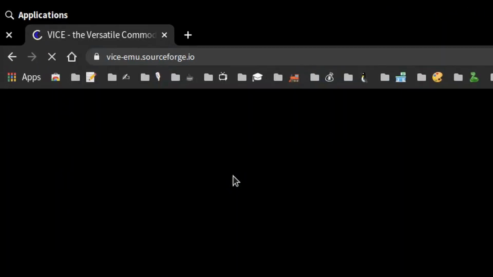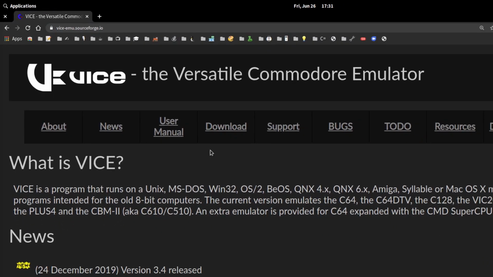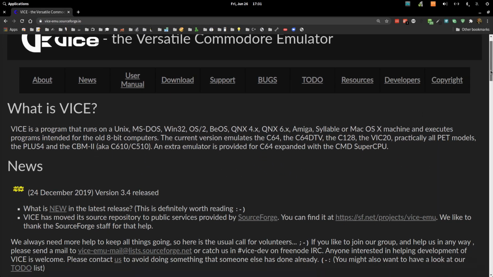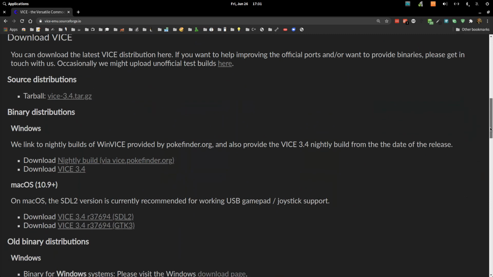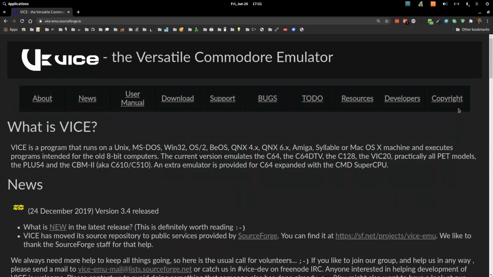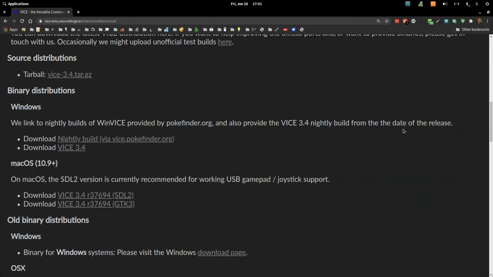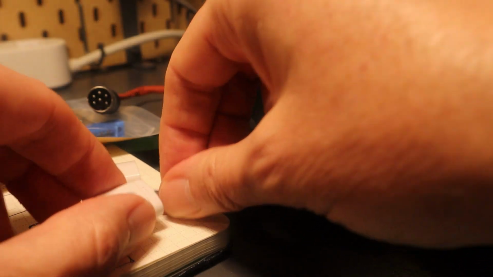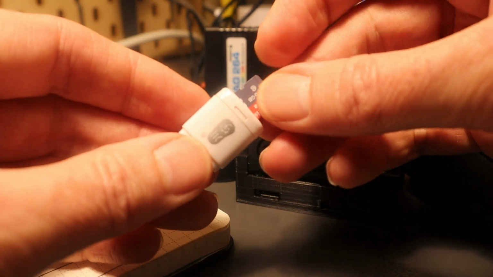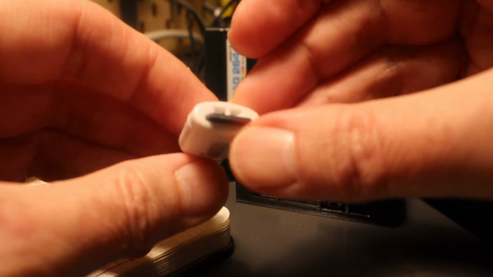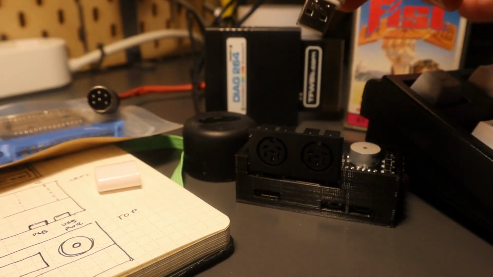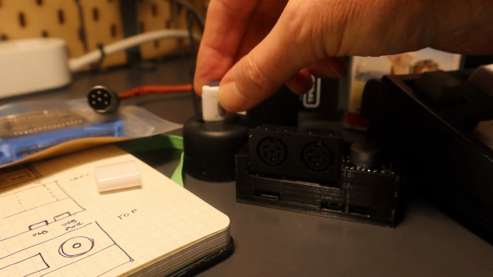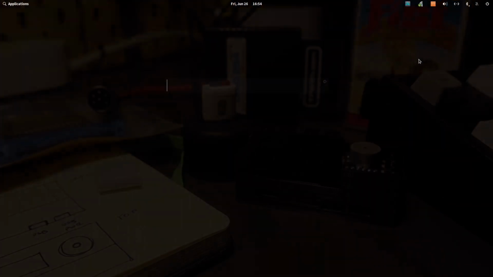The first thing we need to do is download the Versatile Commodore Emulator, otherwise known as VICE, link in the video description below. To download the version that you need, simply click the download link and find the version you need and follow the instructions to install on your computer. For my use case, I need to use a micro SD to USB adapter. I'll plug that in here, and then I'll plug it into an extension for my USB port on my computer so I can access the card.